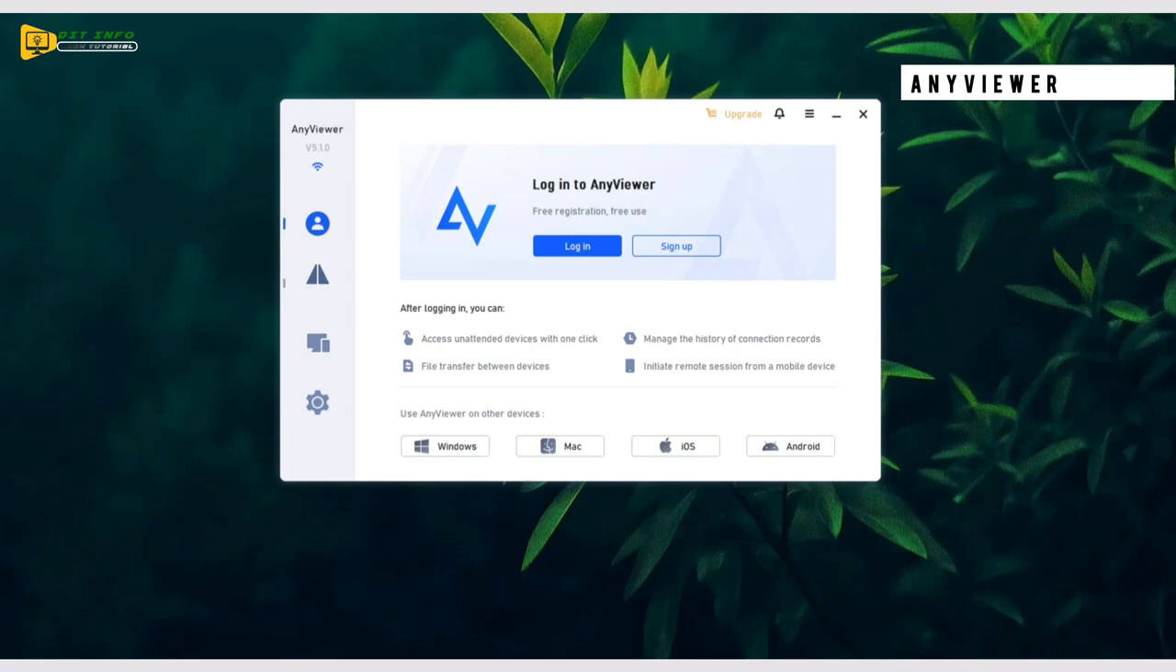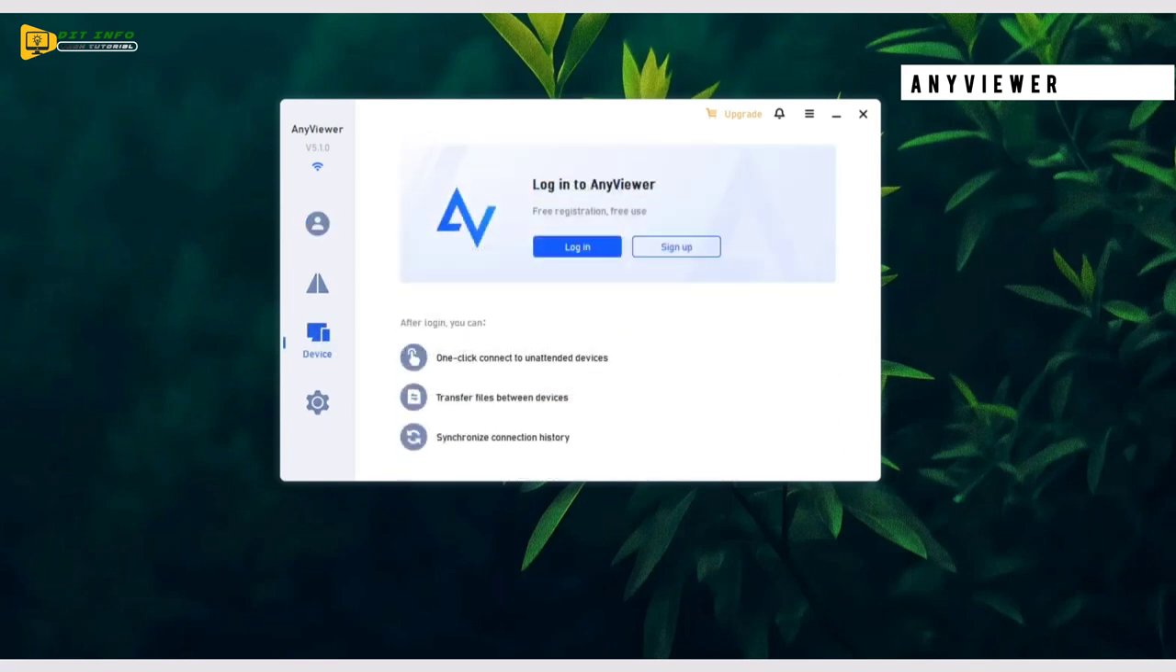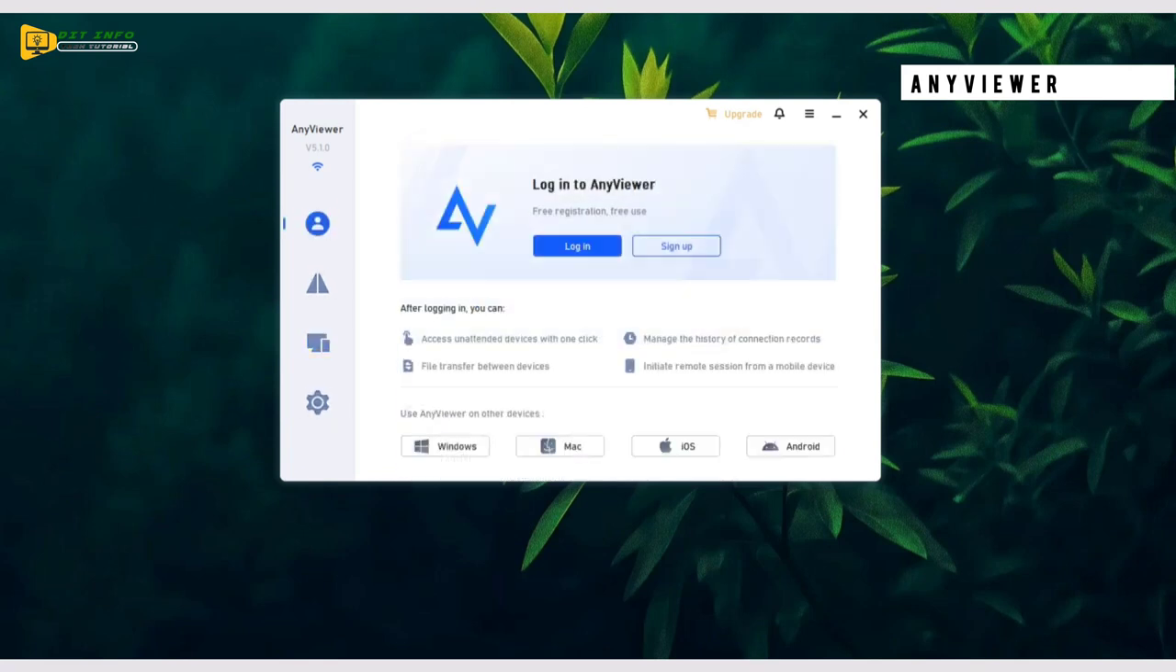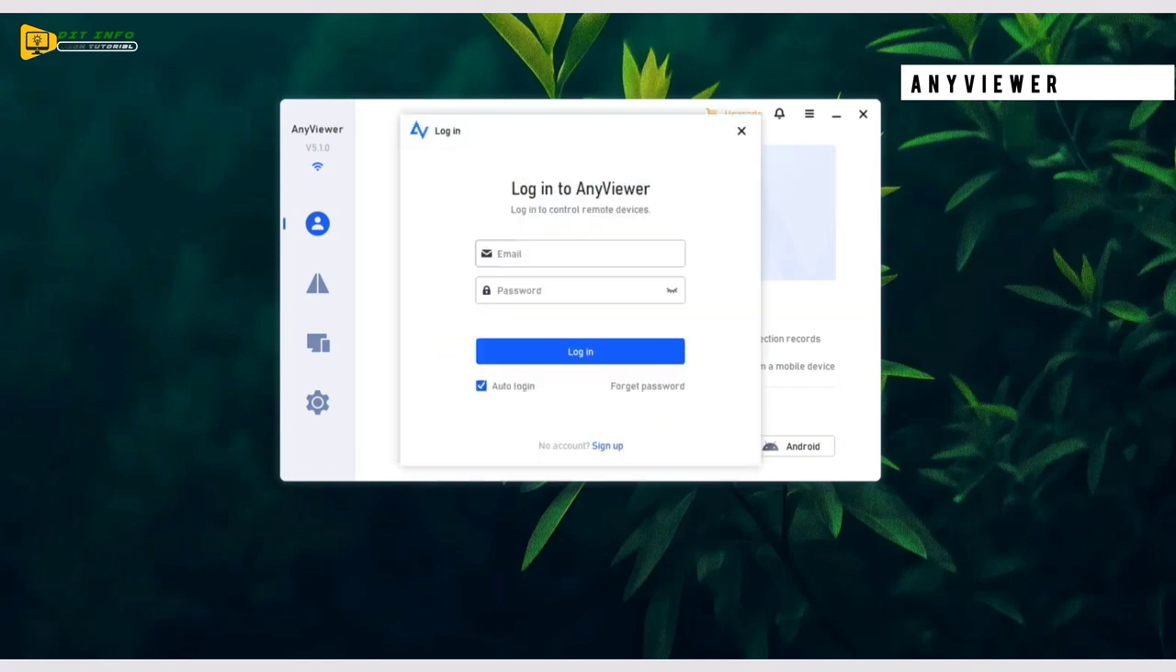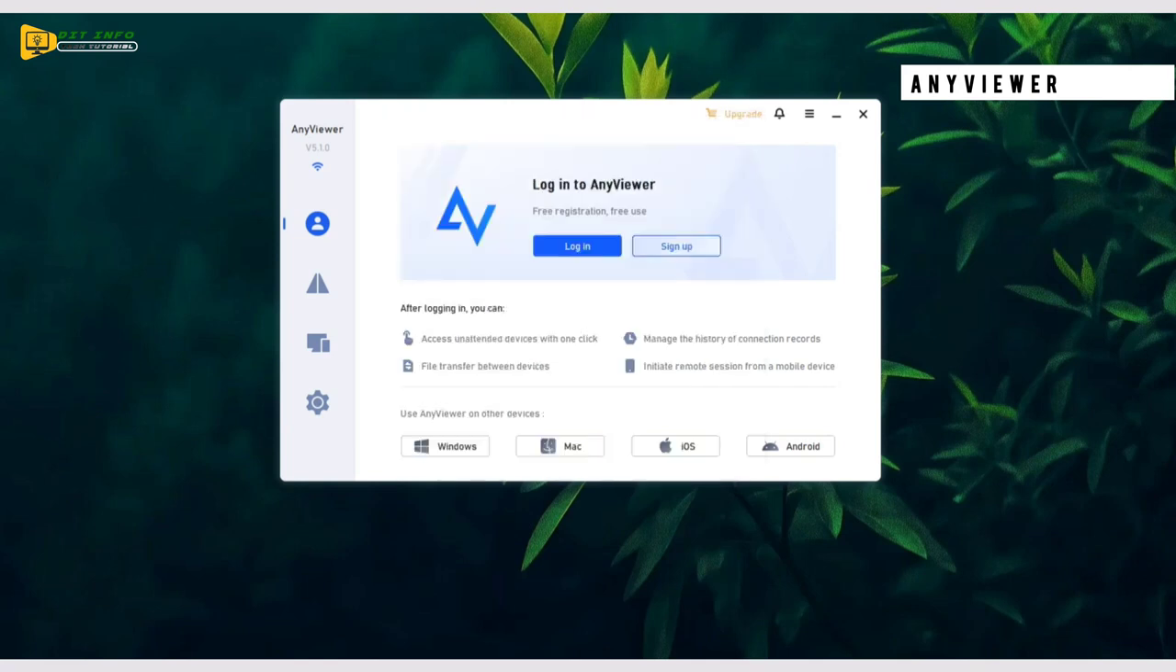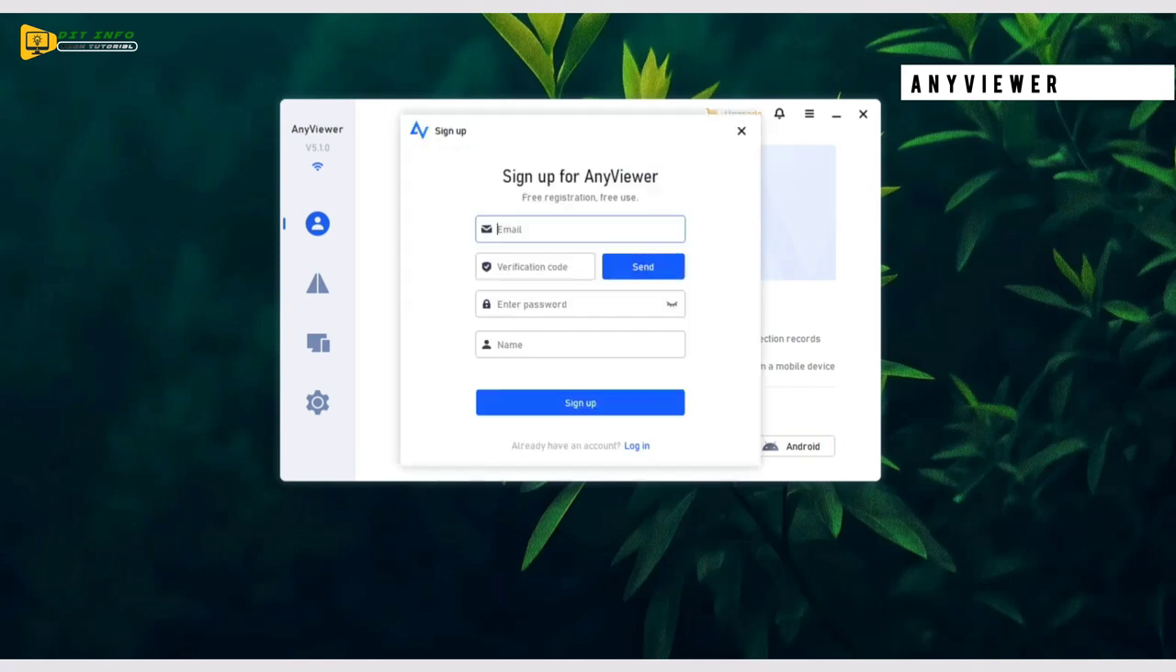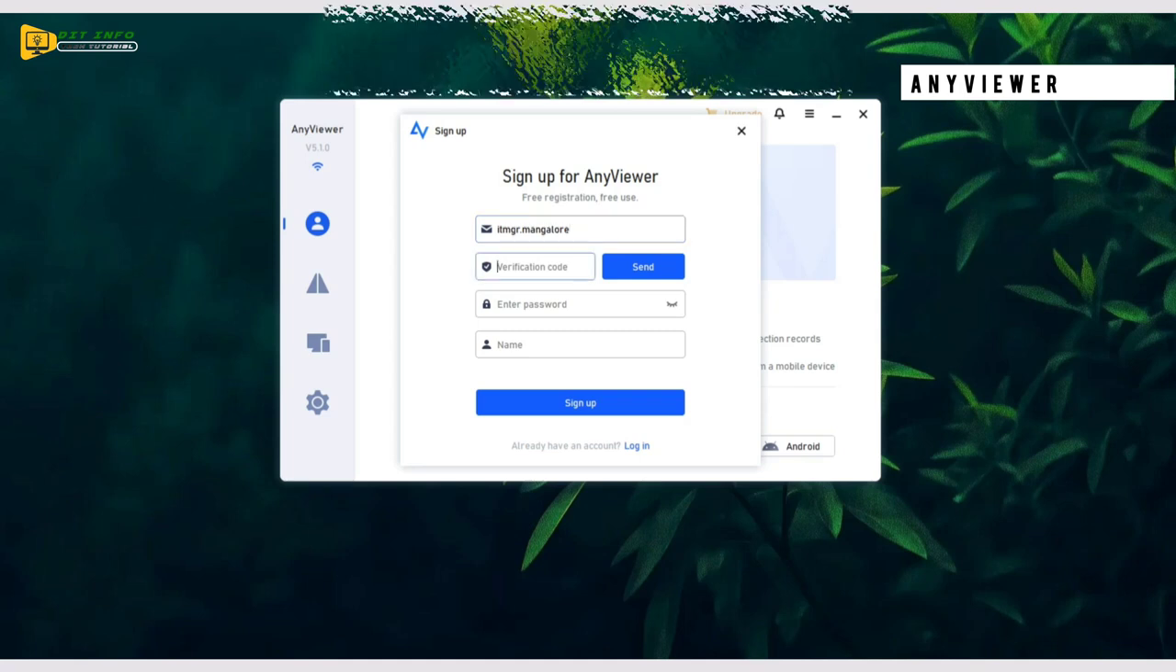Once installed, open the AnyViewer app. Now, you can either use it as a guest for quick connections, or you can register a free account to unlock more features, like device management and faster access. If you already have an account, simply log in using your credentials. If you don't have an account yet, click Sign Up, fill in your email and password, and you'll be all set.